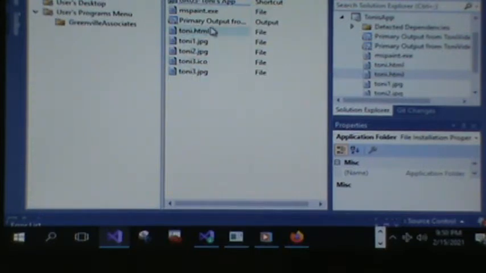Now the only thing I've done here is I've installed 3 pictures of Toni and an icon that I took a few minutes to convert. If you go on the internet and just search for JPEG to icon conversion, you can do that online.